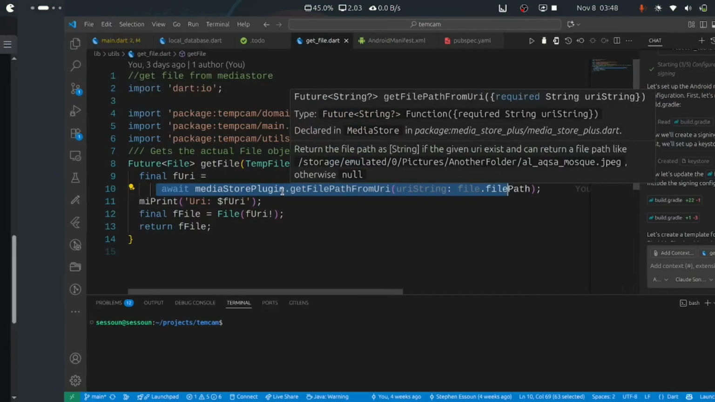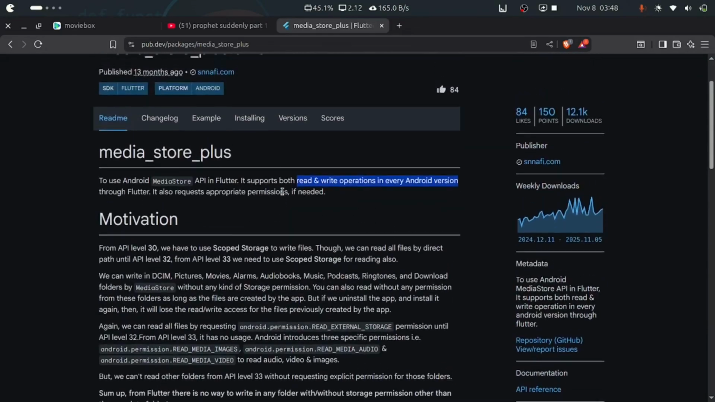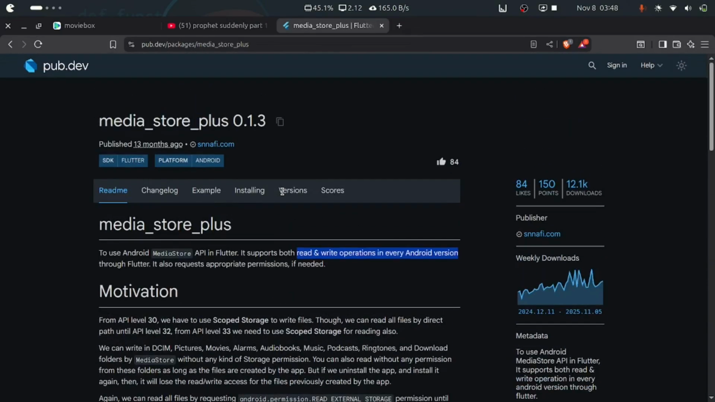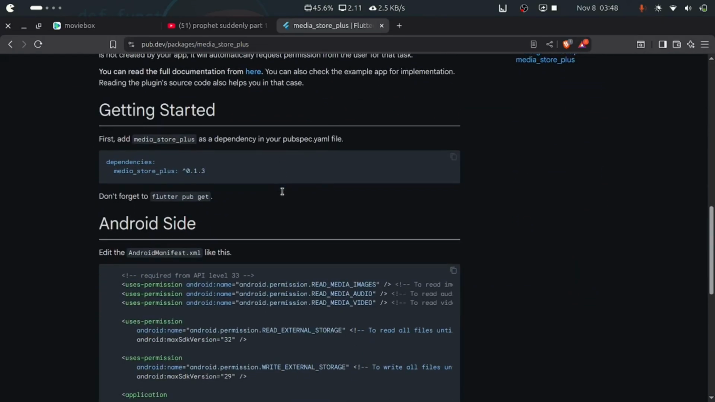So the MediaStore Plus package is quite a good thing to use depending on what you need. I think there are other packages that offer something similar, but based on my need, this one was okay for me to use.